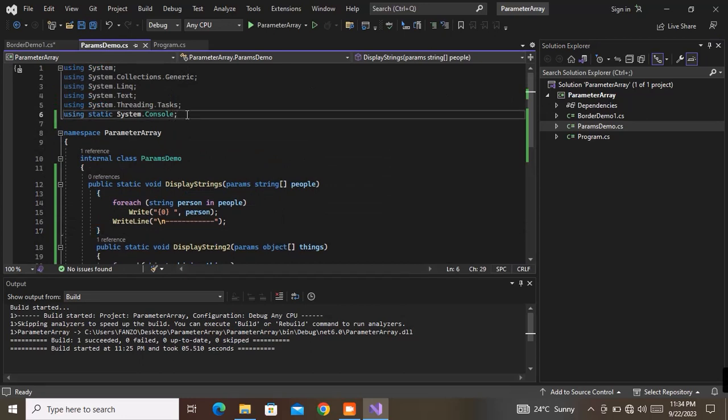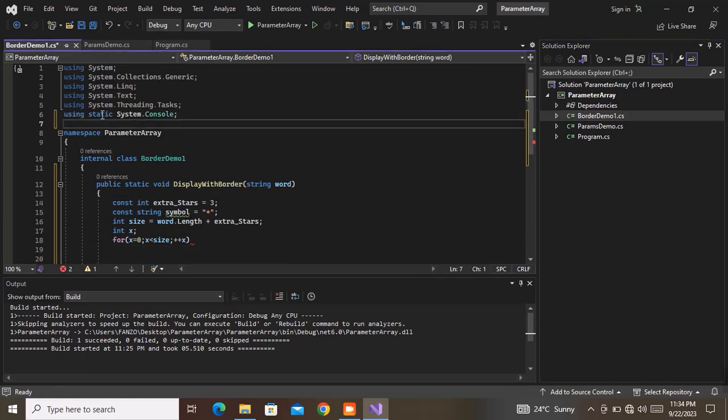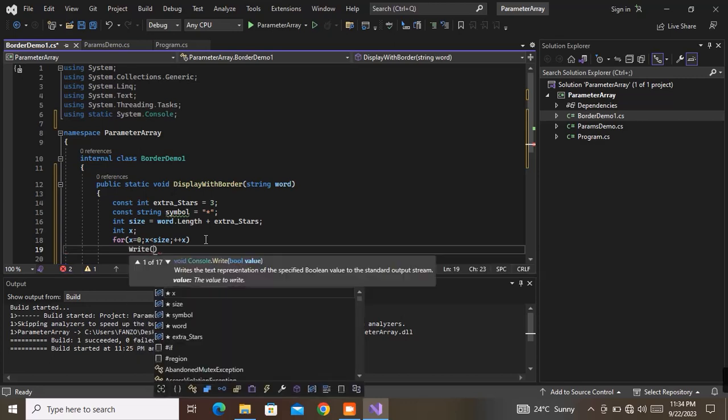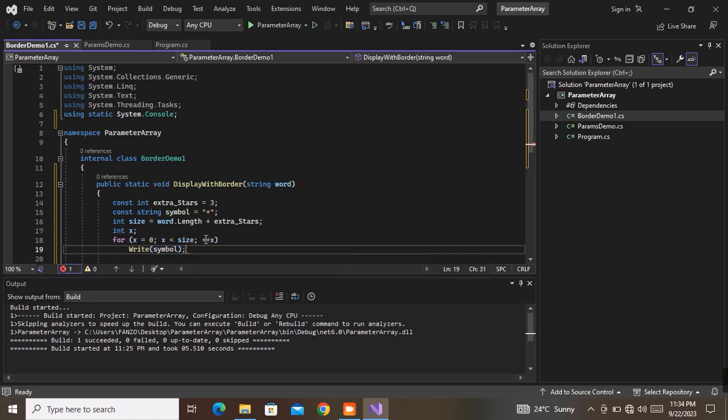Let me just copy this and just paste it there. So I want to have a write statement, and in this write I just want you to output the symbol. So this is the first thing that I want. So let's explain what is going to happen here.